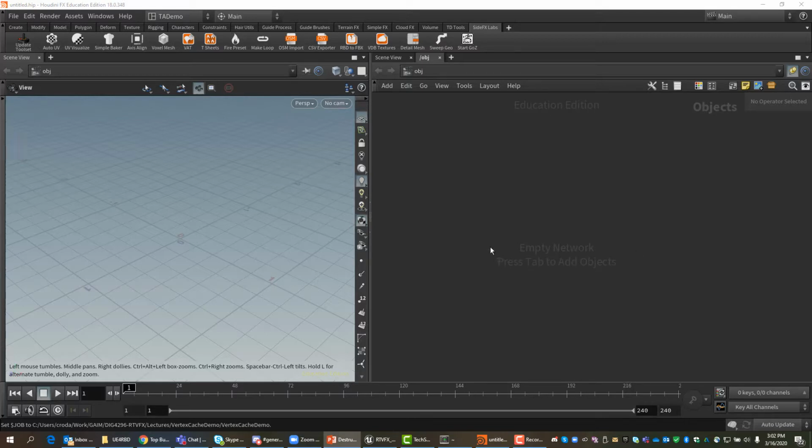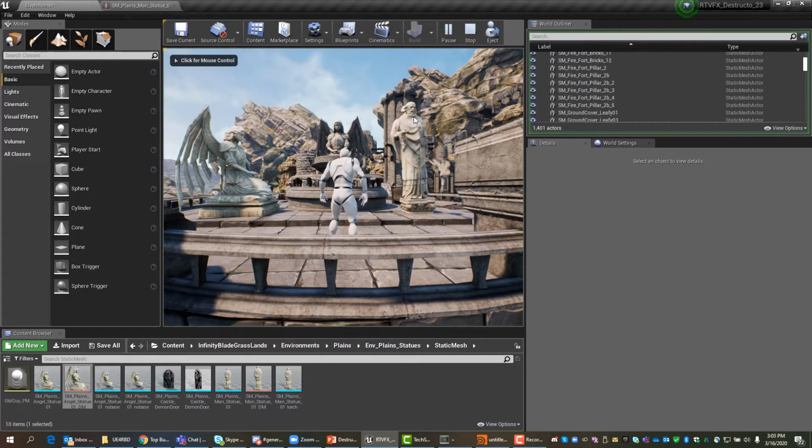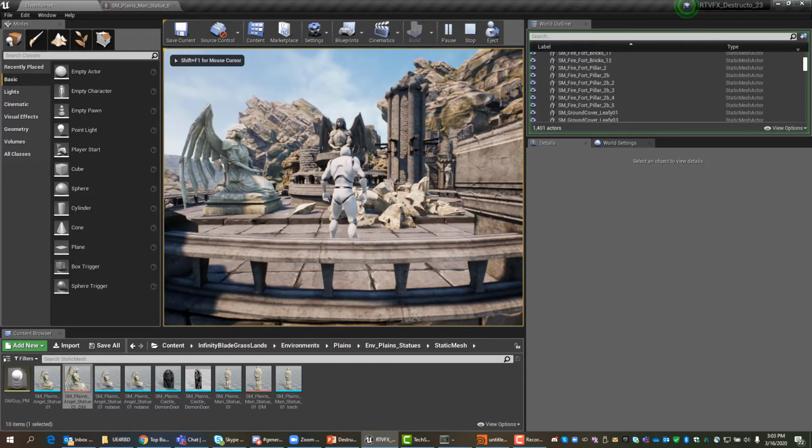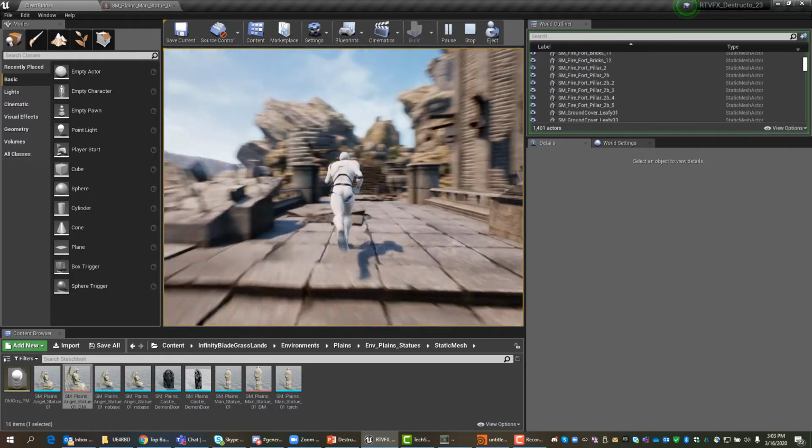Now, before we do anything with Houdini, we've got to go and find stuff in UE4 that we want to blow up. So I'm going to return back to UE4. And let's look over here. There's stuff from our last lecture, and this stuff is cool, but I think we can make it cooler. So I'm going to run over to an area that I set up ahead of time.